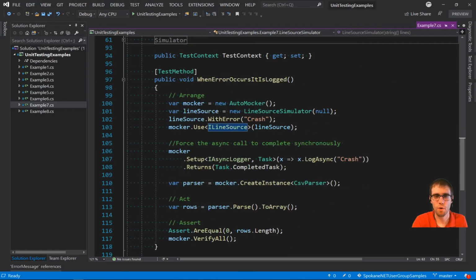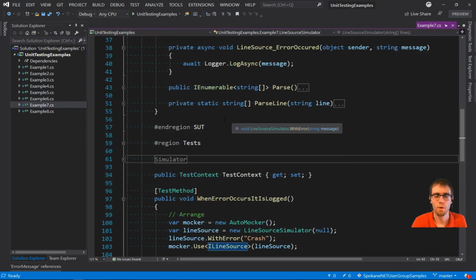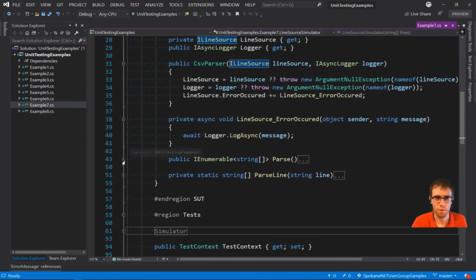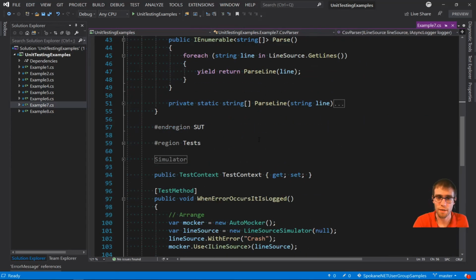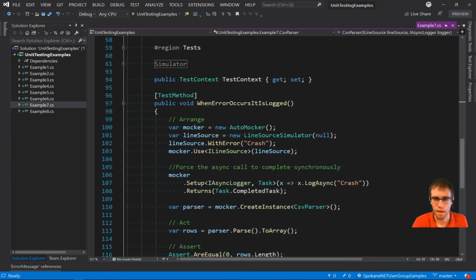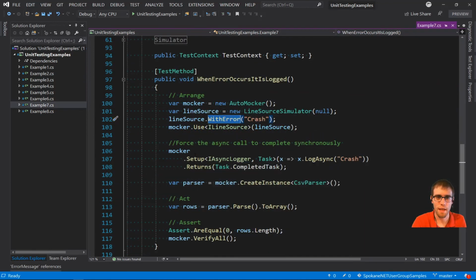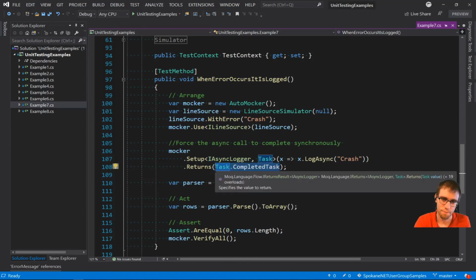If we go down to our unit test, we're going to test our failure case. What we want to do is invoke parse and verify that this event ultimately gets raised. So we set up our line source with the error. We set up a mock inside of our auto mocker to use the LogAsync, and then we're going to return Task.CompletedTask.